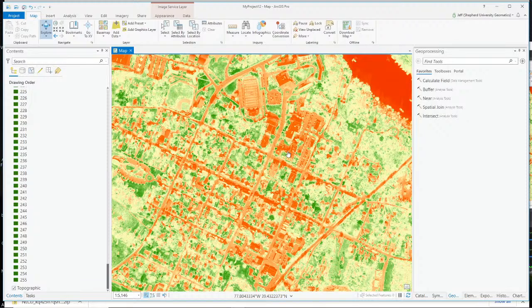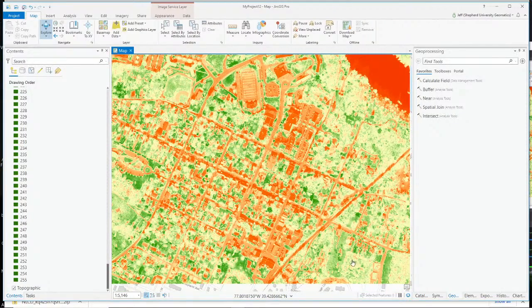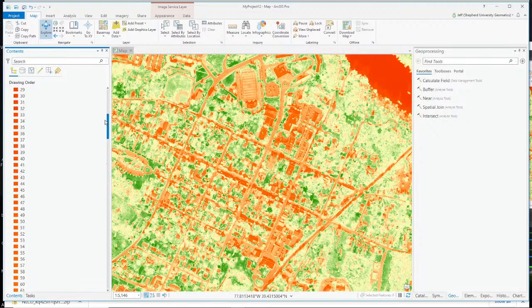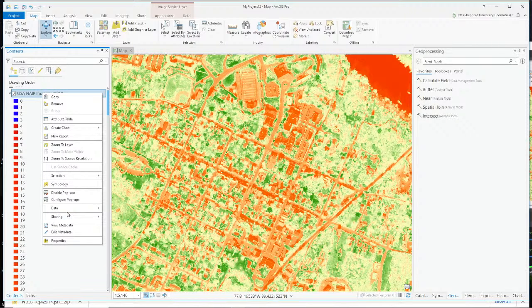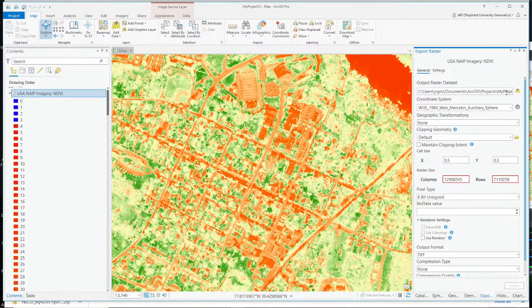One thing you can do is, this data set is huge, and if you zoom in you get high resolution tiles for the area you're looking at. If this is the focus of your study area, one thing you can do is just highlight the region that you're interested in, or zoom your map to the extent that you're interested in, and then right click on here, and you should be able to do data, export raster. The output raster will use the default, no transformation. For clipping geometry, we'll select current display extent.